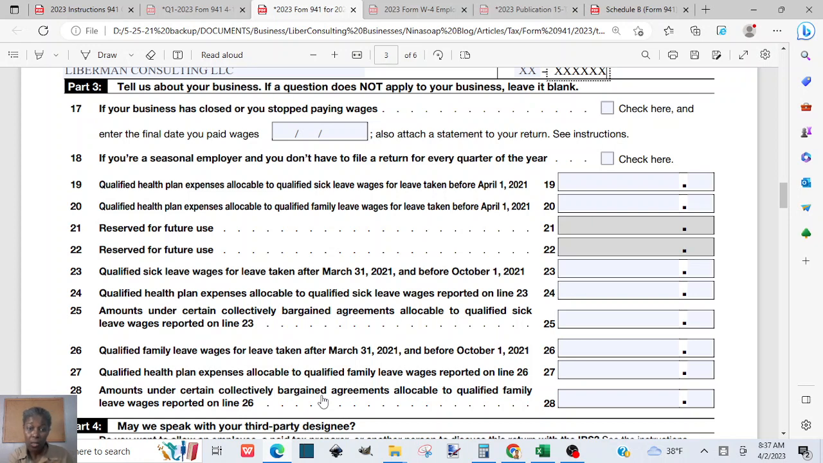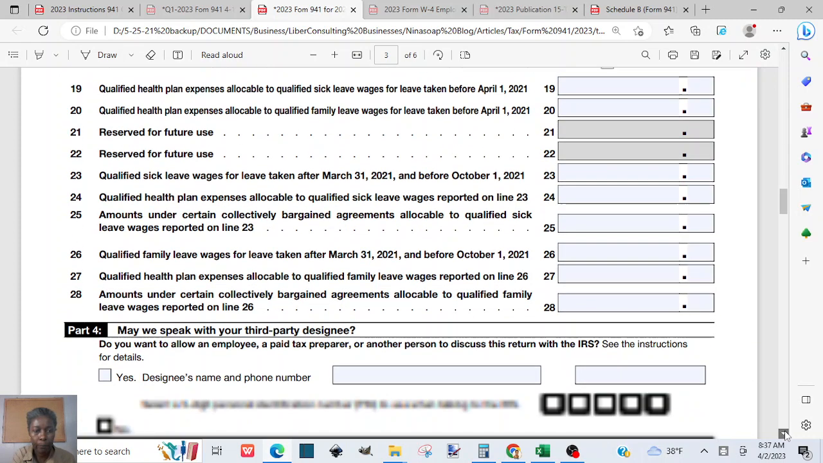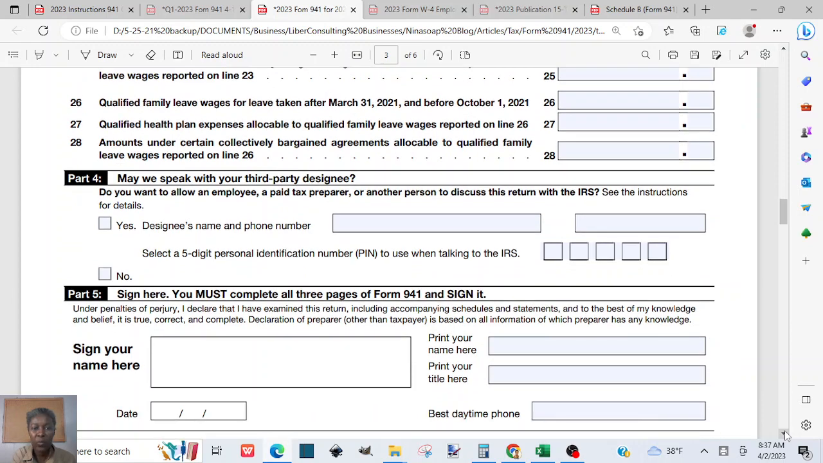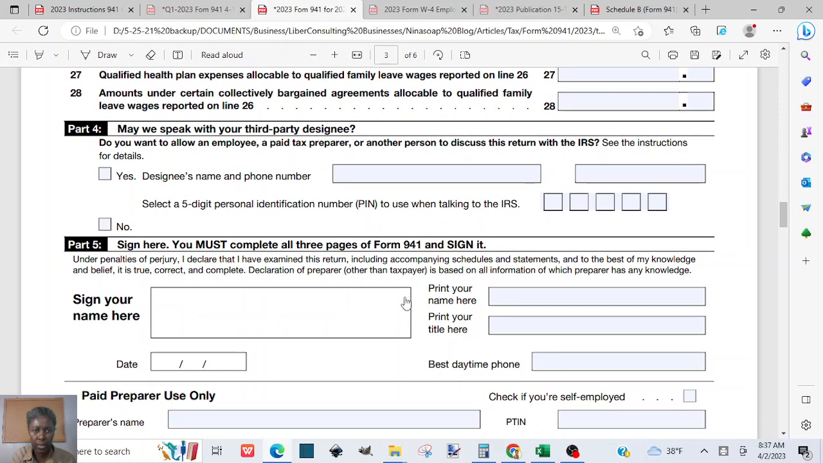But if it's related to you, you want to read the instructions and then complete them. So part 4, may we speak with a third party? We are just going to put no. But if you choose yes, you need to put the name and the phone number of the person that you want the IRS to contact, as well as a PIN that the person is going to use for identification purposes.